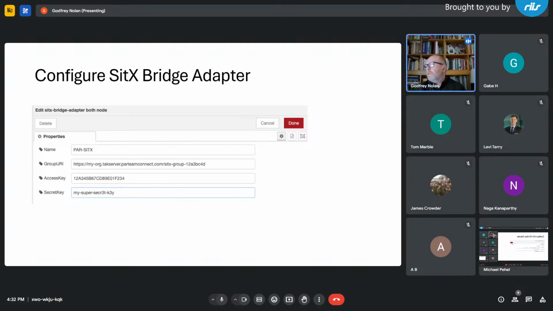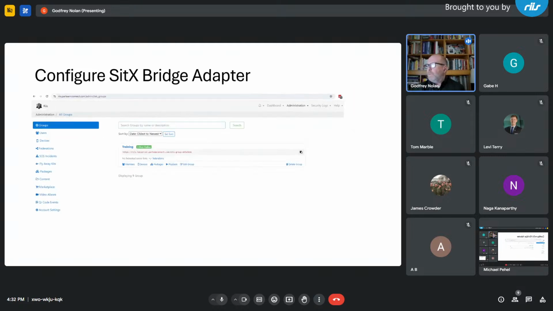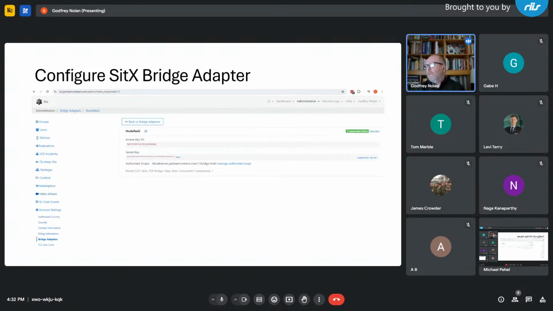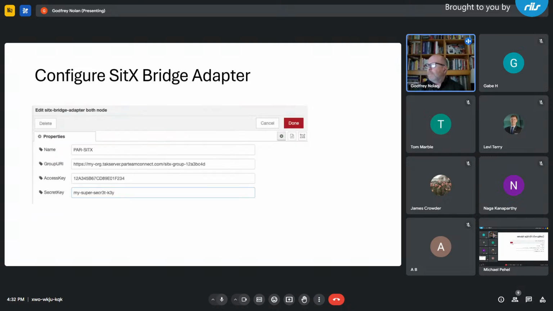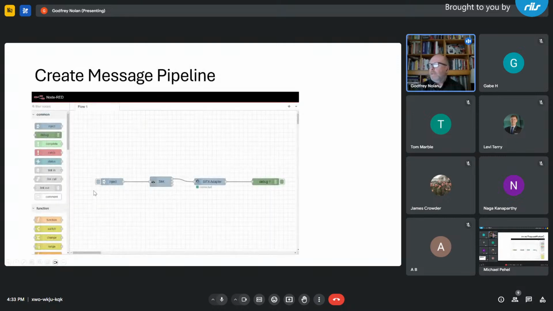So the way you do that is you go into the node, you click on the SITX bridge adapter node. It's going to pop up these four fields. You put in whatever the name is, whatever the group URI was, and then the access key and the secret key. And if your secret key is given away, you can always regenerate it. So that's another nice little security thing. All right, so we have everything set up. We are here where we have our four things set up.